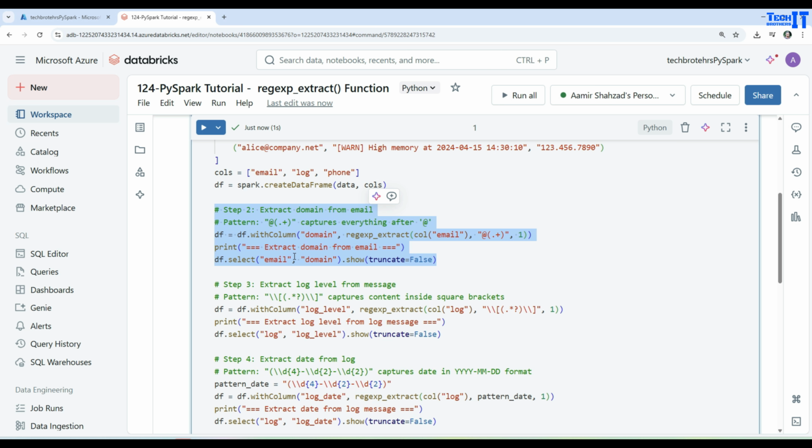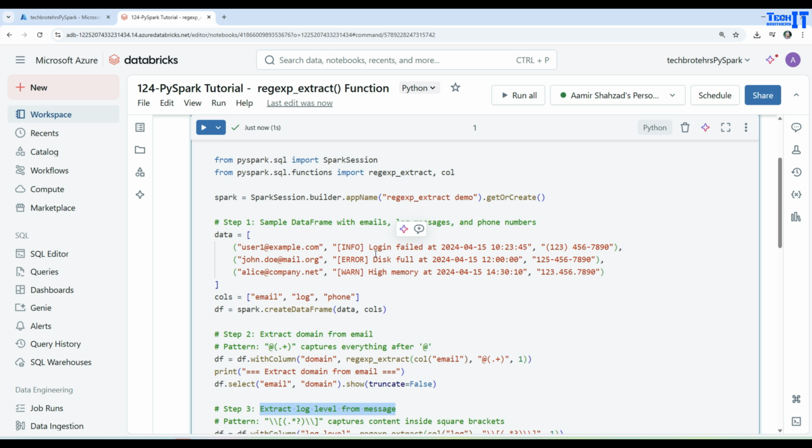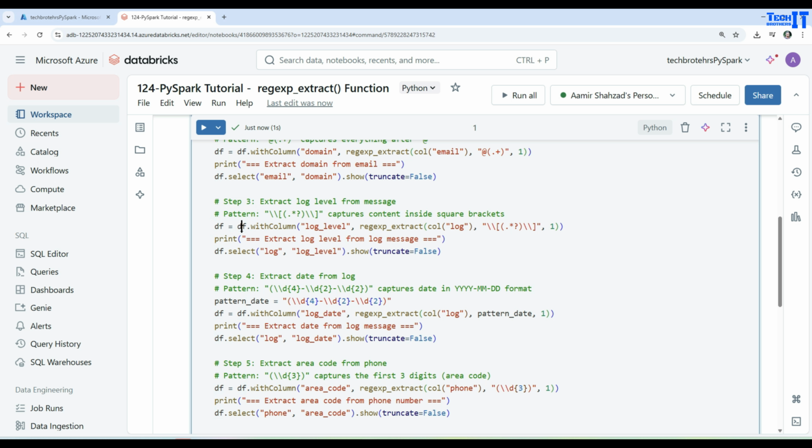Now let's take a look at the next expression. Here we would like to extract the log level from the message. There are different log levels. If you remember, we have error, info, and warning. We would like to extract these different log levels. So here I'm saying df equal to df.withColumn.